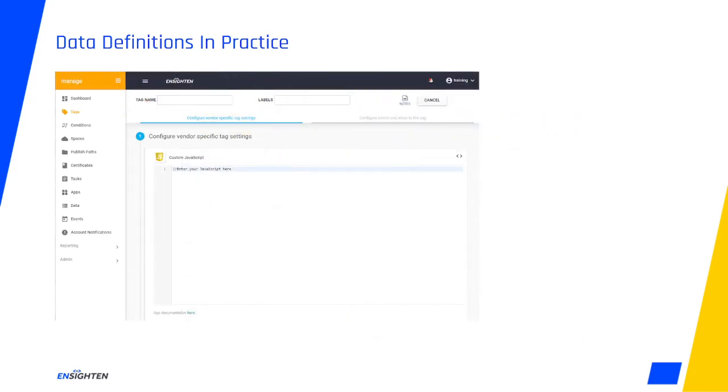Here we are in a new custom JS tag. Let's say that I want to call a pixel and send some data to my server for analytics purposes. I'll be setting up a simple pixel call, but I need to gather the data first. There are 4 JavaScript options to invoke a data definition in your tagging.